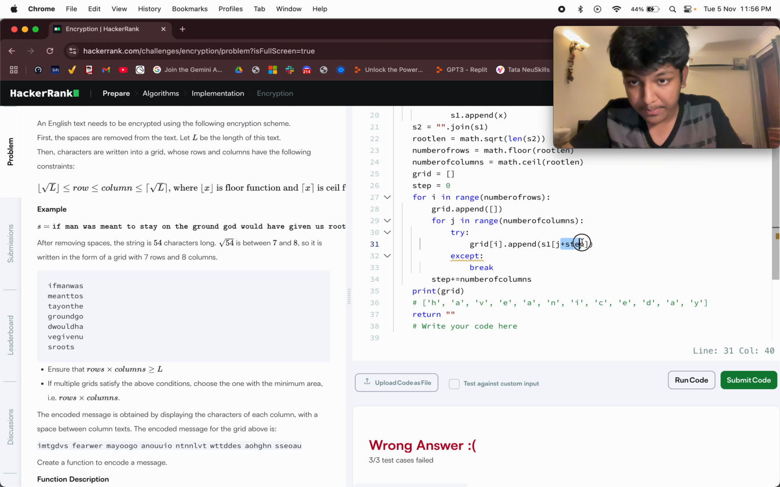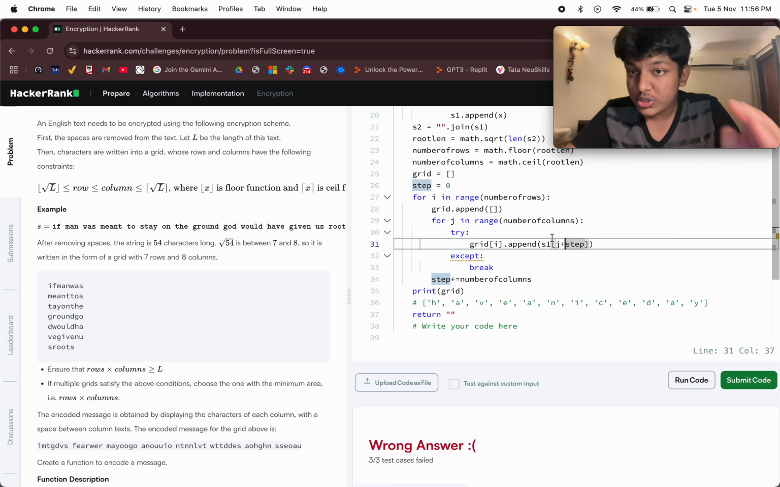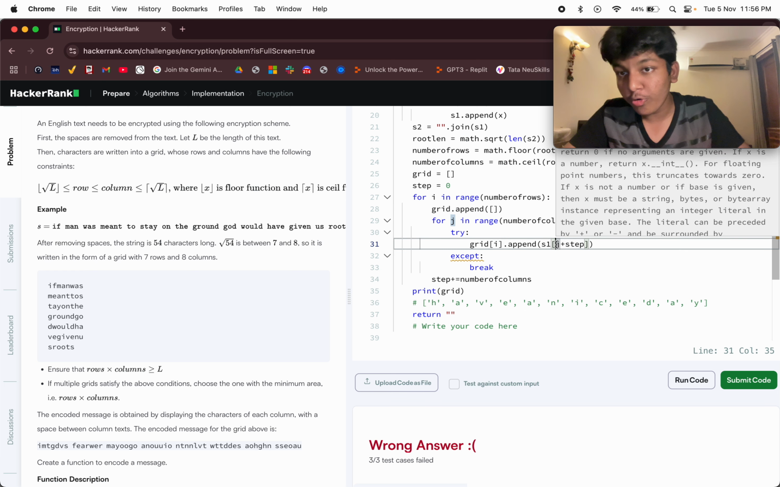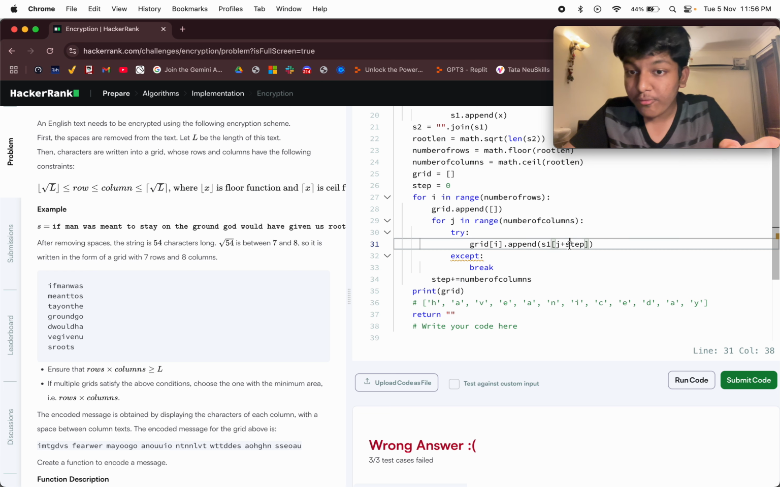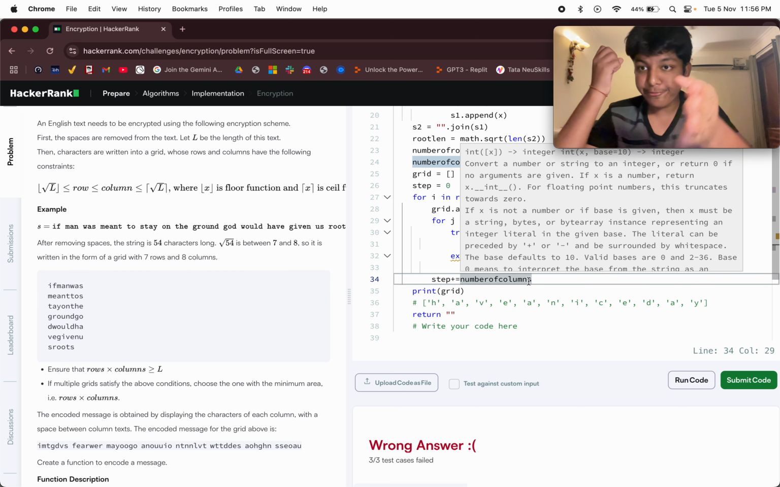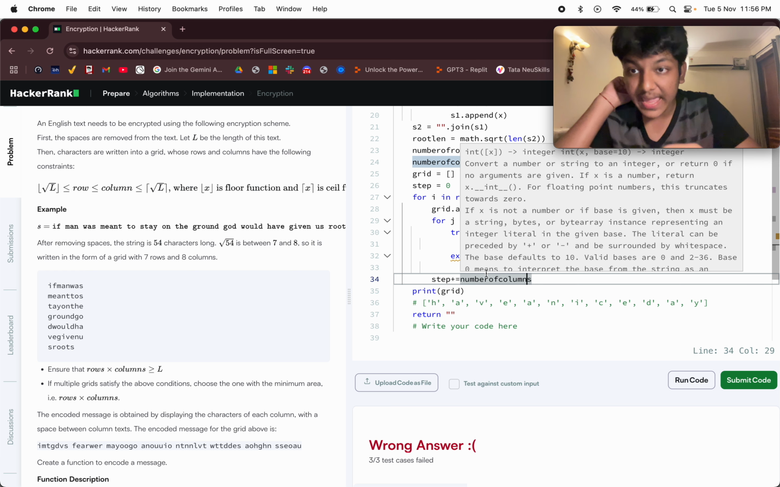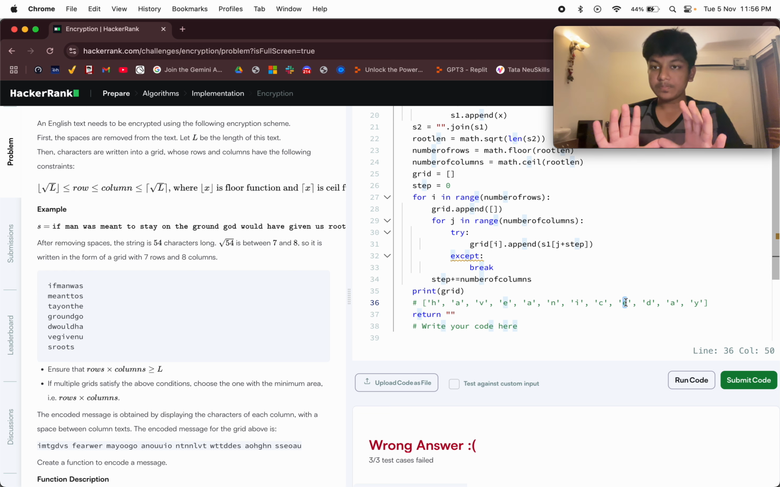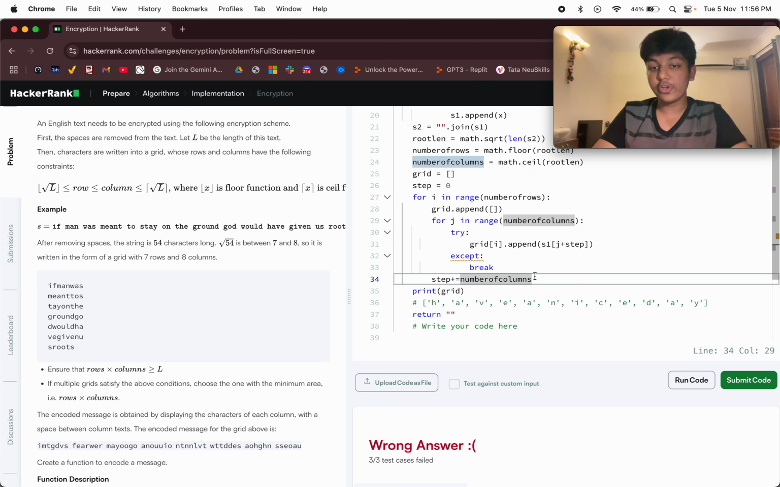Now when j plus step is checked, it is actually 4, because 0 plus 4 is 4. So it adds the fourth element, A. Then j is 1, 1 plus 4 is 5, so N. Then 2 plus 4 is 6. Then 3 plus 4 is 7. Right? And so on. After coming to C, we come out of this loop, we increase step by 4. So first step was 4, now it is 8. 8 is E, right? And so on it goes. So basically this is how you are going to create the grid.